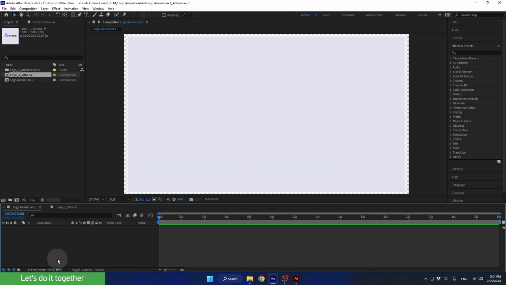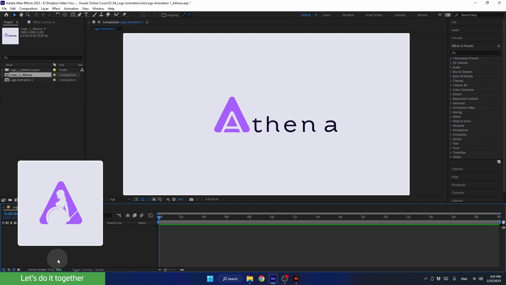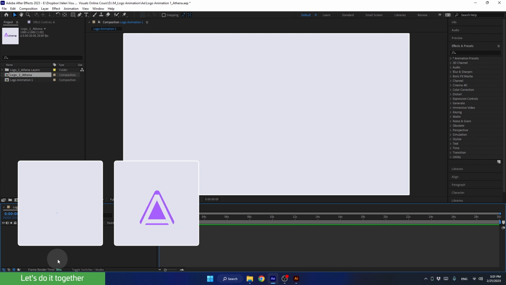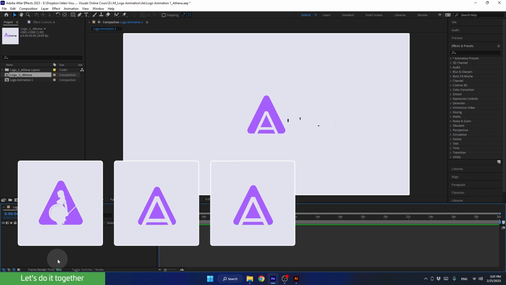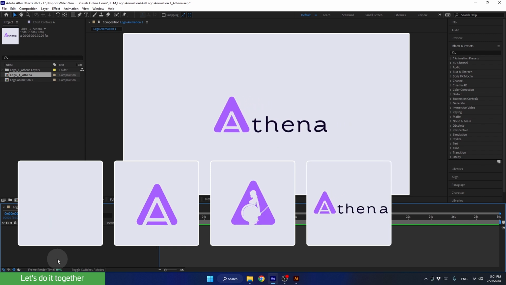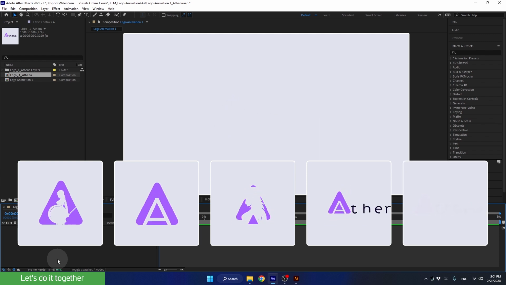Alright, so this logo animation is made up of 5 animated parts or scenes. The first part is the animation of the character silhouette inside the triangle. The second is the animation of the letter inside the triangle. The third one is the connection and transition between these two animations. The fourth part is the animation of the letters. And lastly, in the fifth part, we will create the outro animation.